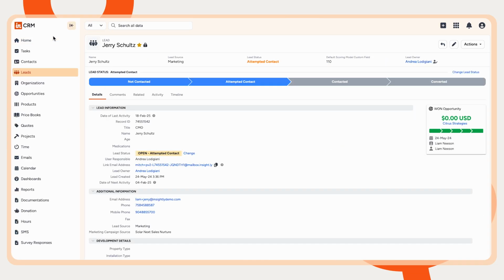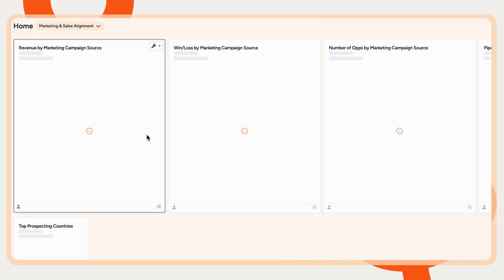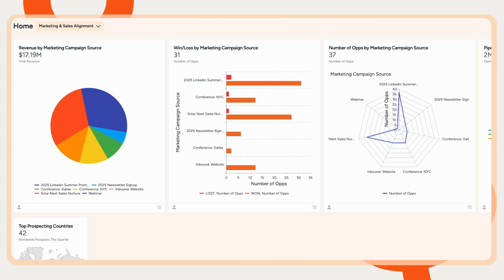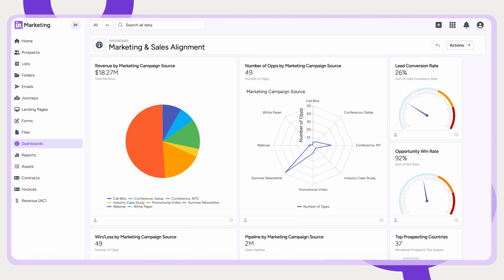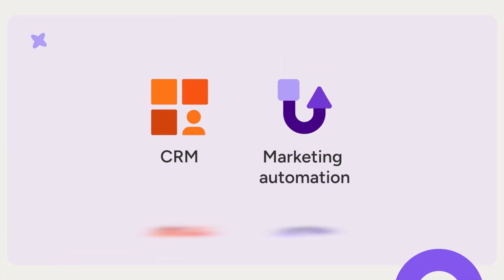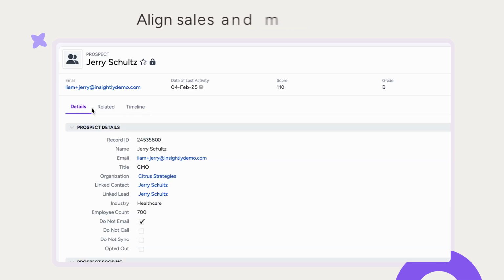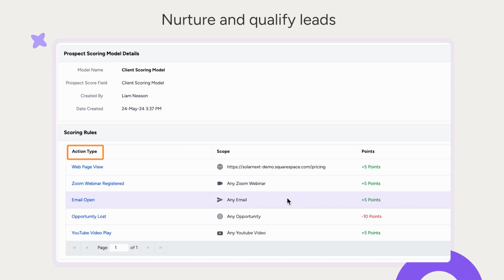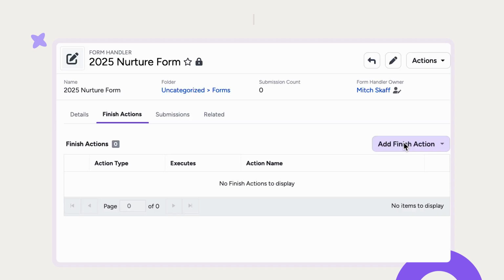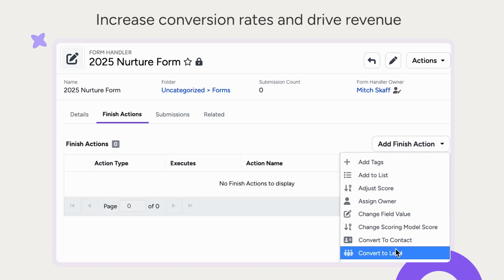On your dashboards, you'll have insight into pipeline revenue and campaign performance to determine which marketing channels you should continue investing in and where there are opportunities to optimize your processes. By building CRM and marketing applications atop the same platform, the Insightly Suite is designed to do a few things. Enable businesses to align their sales and marketing departments, facilitate the delivery of highly qualified leads ready for sales engagement, increase conversion rates, and drive revenue.